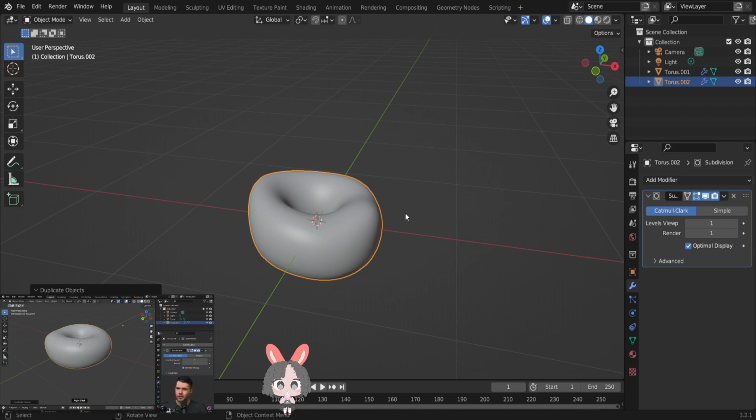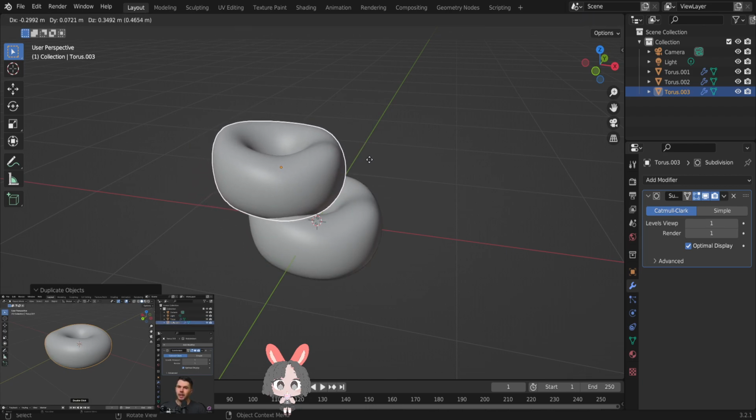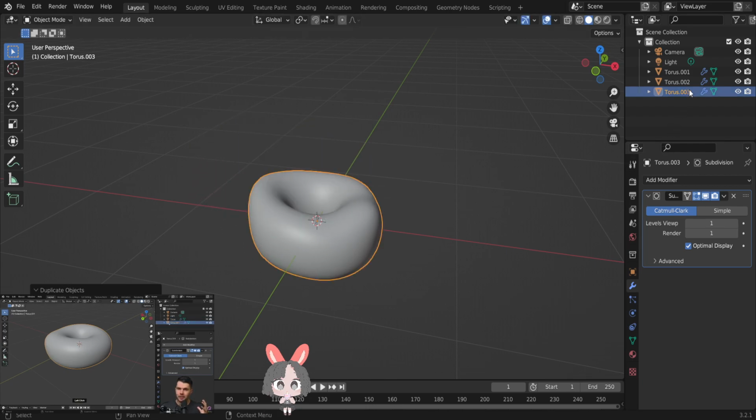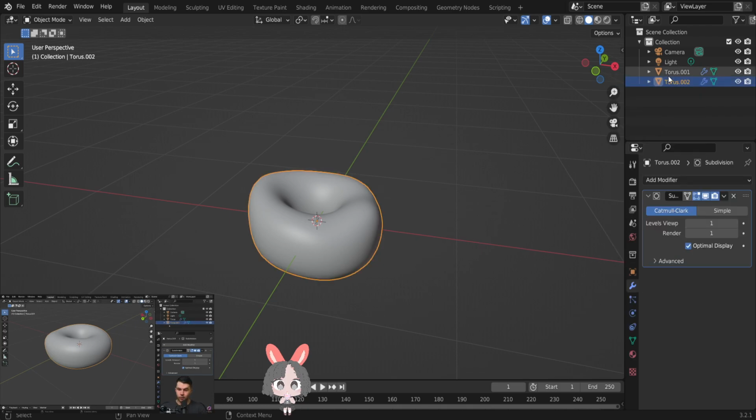Now, when you do that, it looks like it's canceled the duplication, but you can see in your outliner, it has duplicated it. You've got 2 objects, but it's just in the exact same place, which is what we want. So first things first, we need to name them, or else we could get very confused very easily.